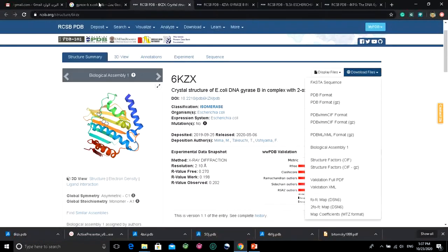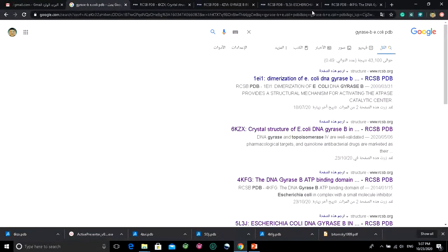On Google, you can type the name of your target protein. Say, we will take gyrase B of E. coli as an example. E. coli is a type of bacteria, gram-negative bacteria, and has a protein using ATP for energy called gyrase B.